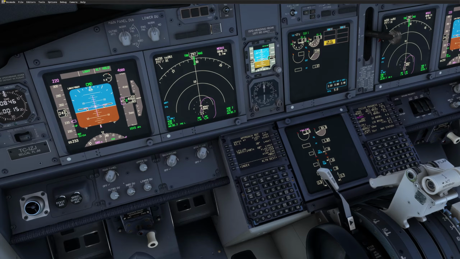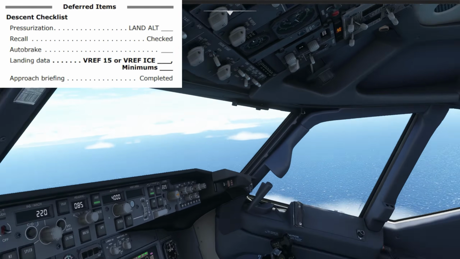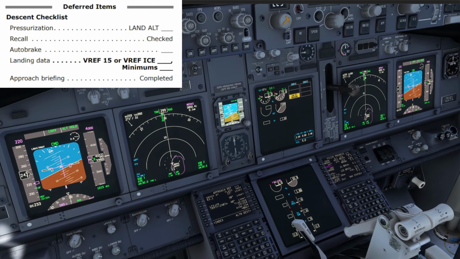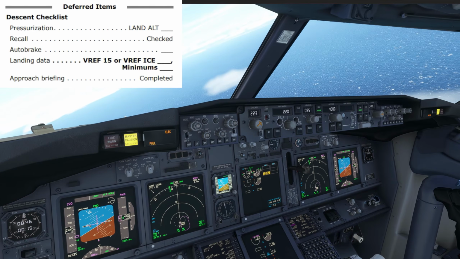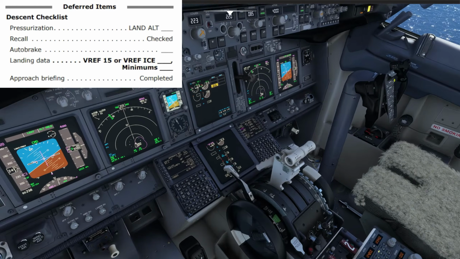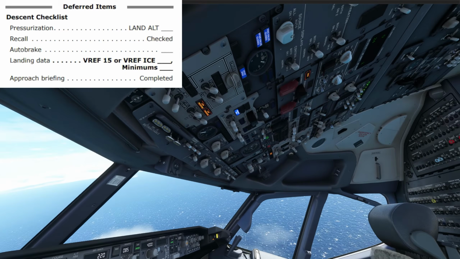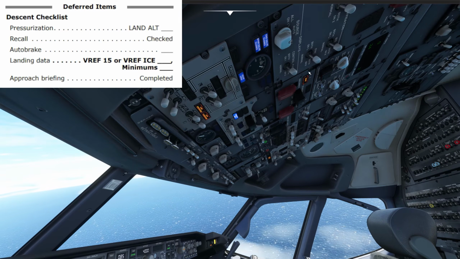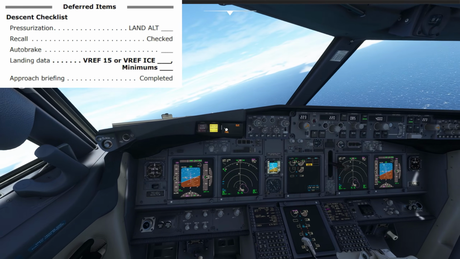Then let's call the descent checklist. And again, the descent checklist, you will take the descent checklist now from the QRH. So descent checklist, pressurization, landing altitude. So in Nice it's 0 is set. Recall. So when we press recall, we just make sure that we don't have a new case. So we have fuel because we are balancing the fuel right now, still balancing. And we have electrical because we have the drive light and the generator off the bus due to the engine failure. So recall is checked.